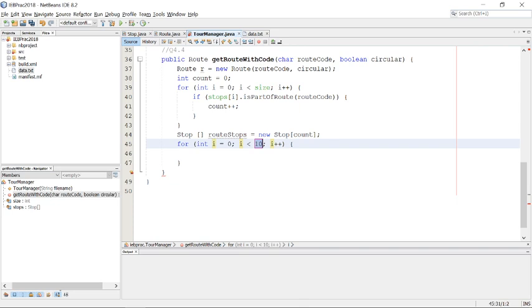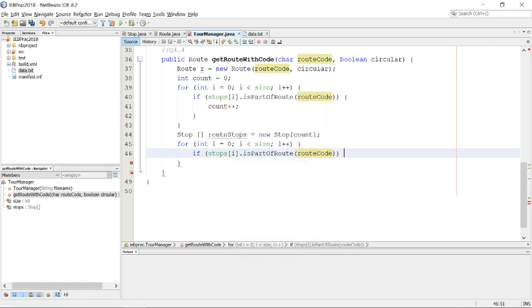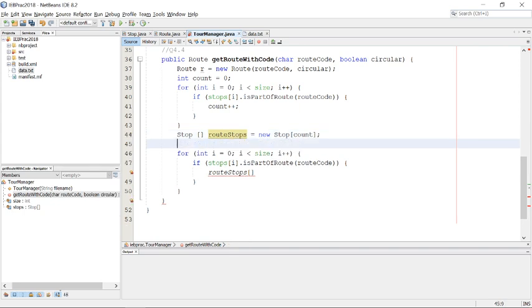I'm now going to go through the loop again until size, and I'm just going to go if stops i dot isPartOfRoot rootCode, I'm going to say rootStops equals rootStops at i. No, sorry. I need another variable here. Now again, in fact, okay, I'm going to go int. I could reuse count, but I'm just going to call it count2 or whatever. rootStops, make that equal to 0.